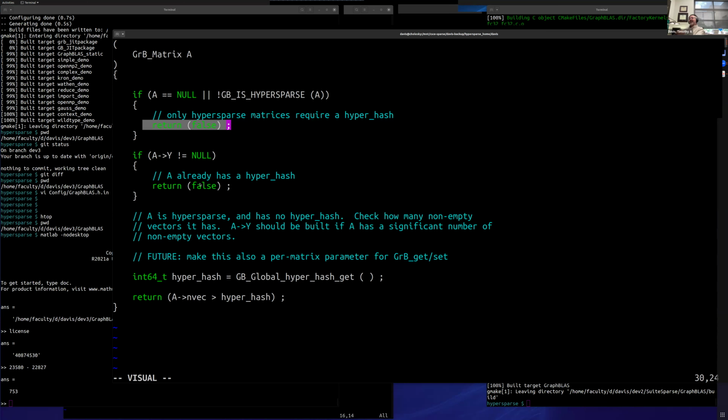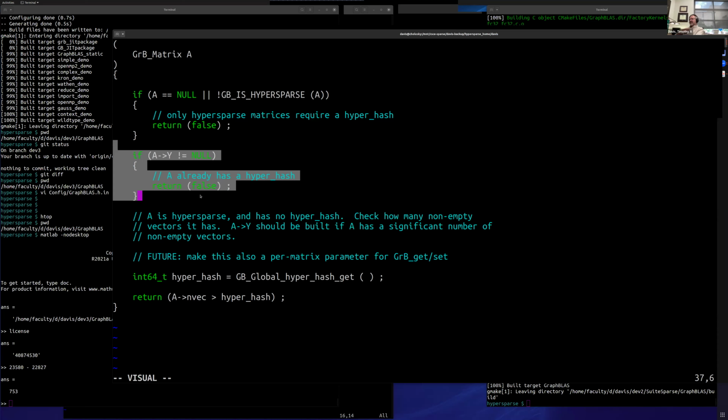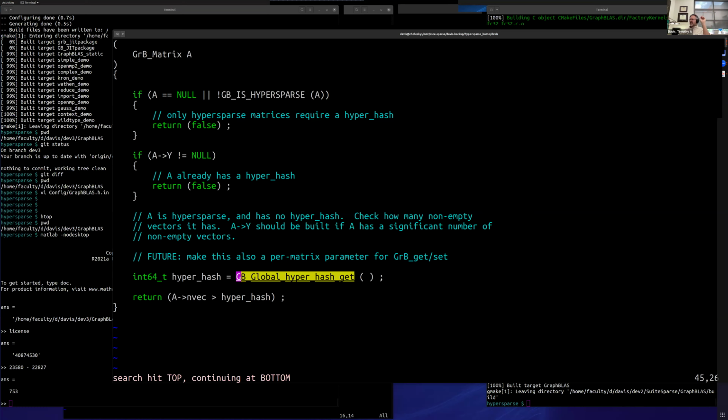Okay. If it already has a hyperhash, don't build it. Otherwise, I'm going to build it. This threshold is by default a global settable parameter that you can set with GrB get and set. I think it defaults to 1024.